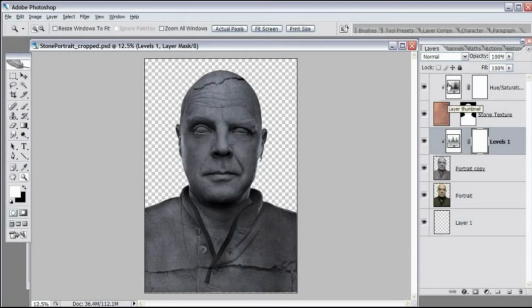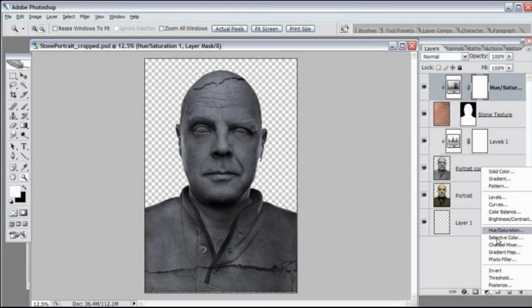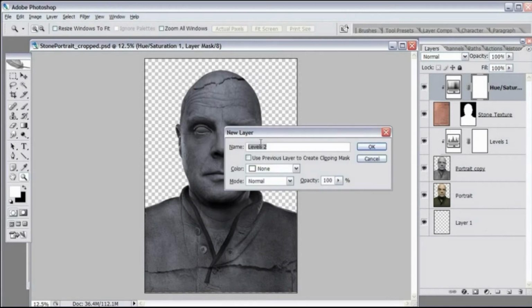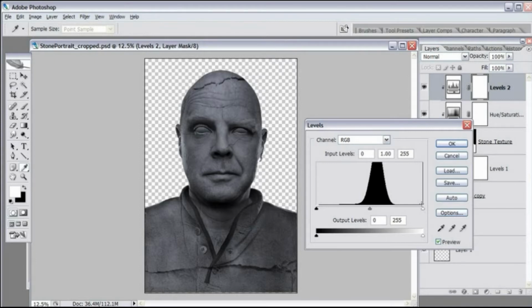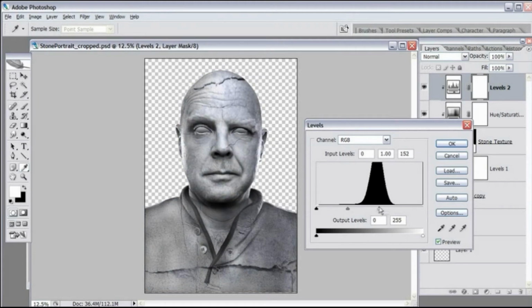Then I'm going to click on the Hue and Saturation adjustment at the very top in the Layers palette, and I'm going to do the exact same thing that I did to the portrait copy. I'm going to hold down Alt, Mac, that's the Option key, and I'll re-click on the icon to create the adjustment layer. I'll select levels, put a check in this checkbox right here, click OK. And then what I'll do is move this white slider to the left. And you can start to see this brighten up. Look at that.